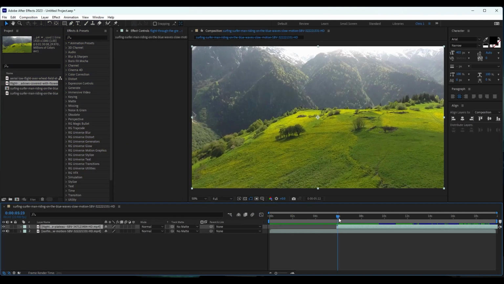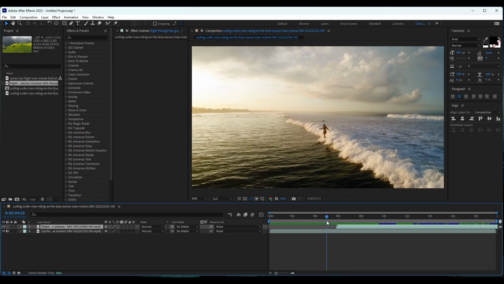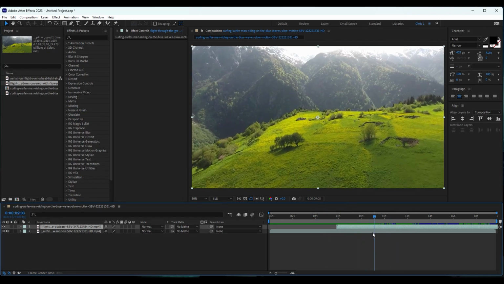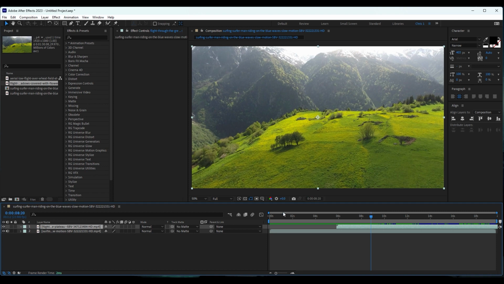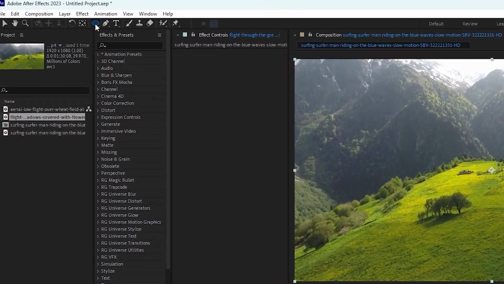Okay, I've got my two clips here in the timeline, this surfer and this grassy aerial view, and I want to create a simple transition using a mask. Maybe I want to do sort of a circle transition.